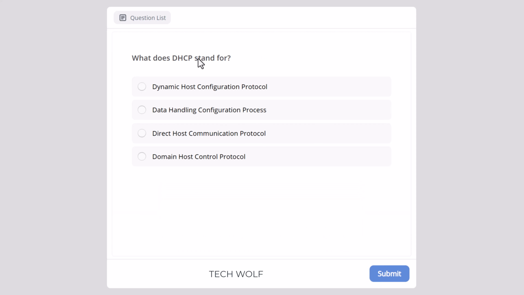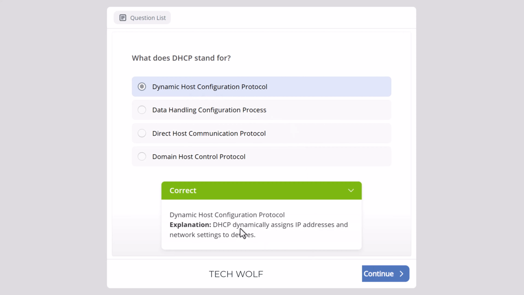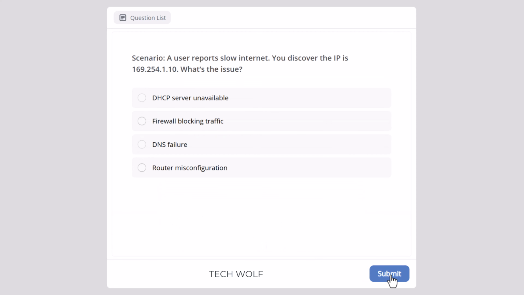What does DHCP stand for? Dynamic Host Configuration Protocol, Data Handling Configuration Process, Direct Host Communication Protocol, or Domain Host Control Protocol? And here the correct answer is Dynamic Host Configuration Protocol. DHCP dynamically assigns IP addresses and network settings to devices.